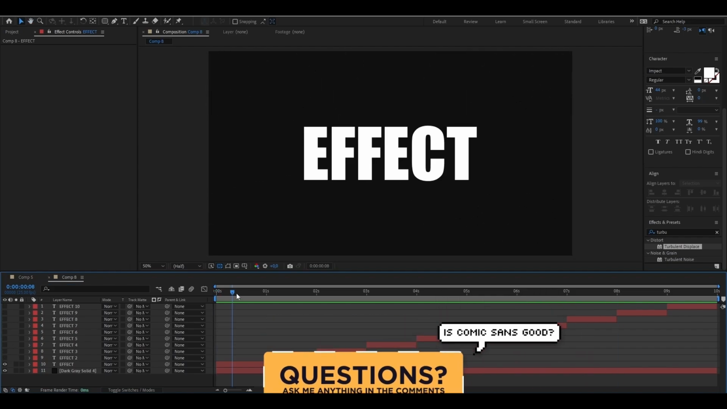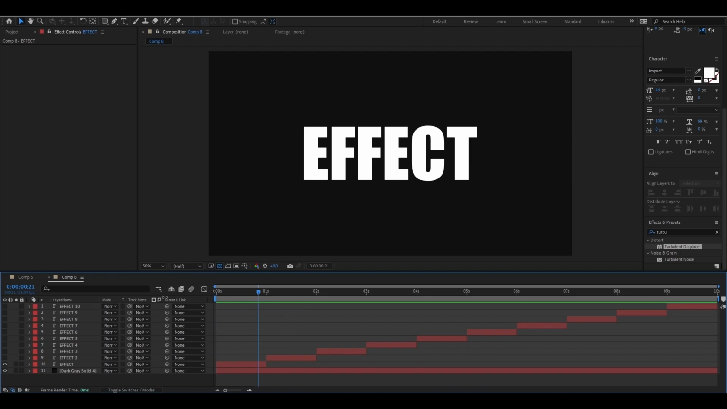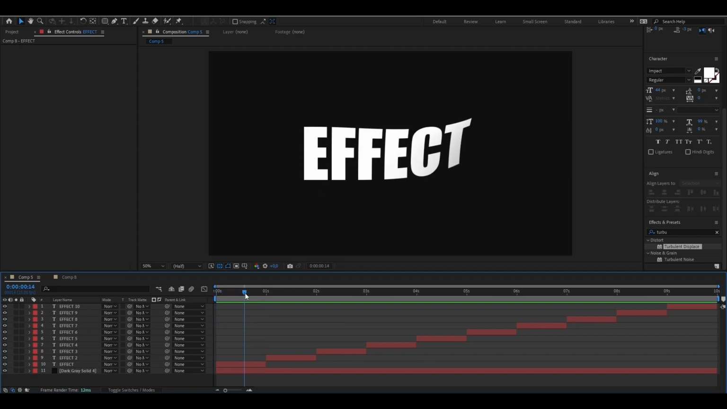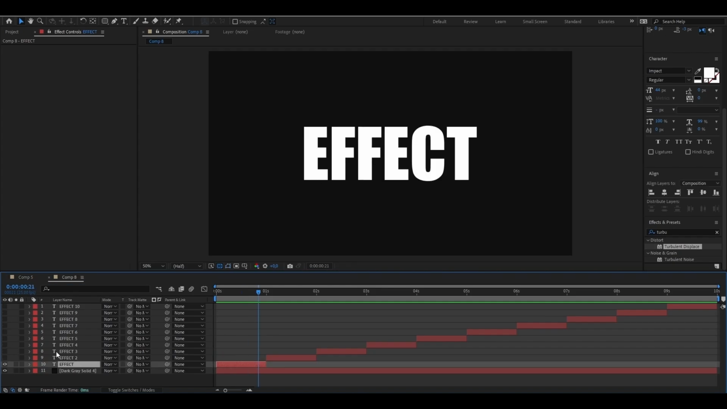I just made a new composition and basically we have 10 layers without effects this time. Let's just go through them all together. Let's start with the first one, which as you can see is this sneaky and cool looking text reveal effect. So let's select our first text layer.